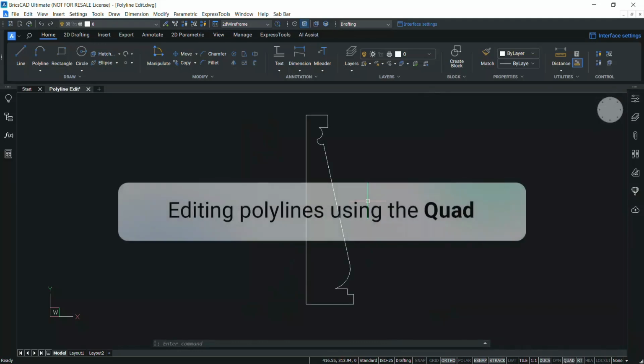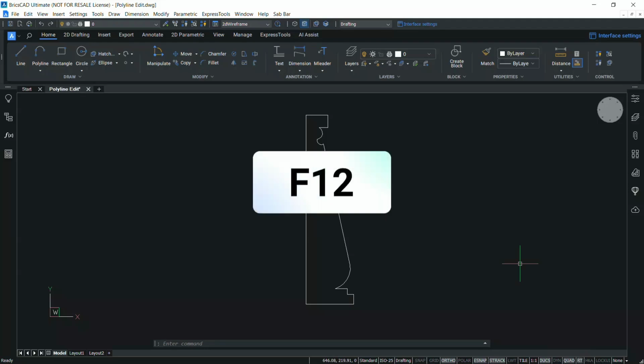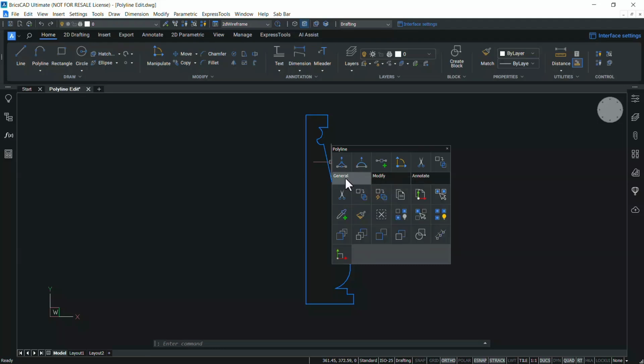You can also edit a polyline using the quad. For that, make sure that the quad is active in the status bar. Alternatively, press F12 function key to activate quad, and when you hover the cursor on the entity, you will get the quad menu along with the rollover tips. When you hover the cursor on the quad, the menu expands and you will get a number of tool tabs. Take the cursor onto the Modify tool tab and you will get a number of options to edit a polyline.